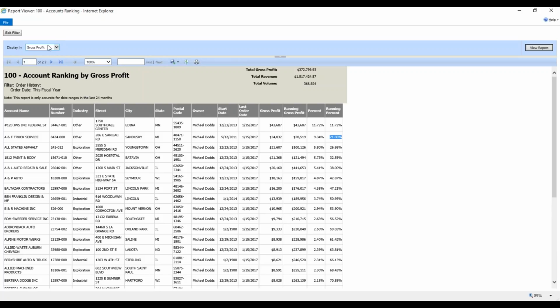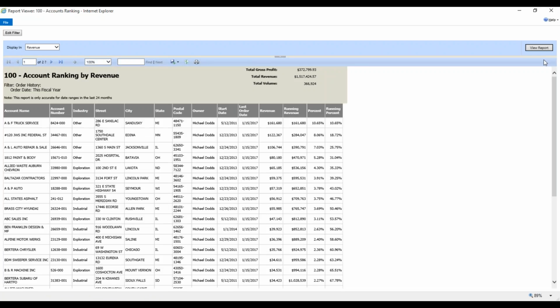And if you ever want to change this, if you're looking at gross profit, well, I'm really interested in the same criteria, but I want to see it for revenue. Just jump up here, click Revenue, click View Report, wait just a little bit, it'll finish crunching the numbers, and then display to you, and then you can see here in revenue. So very important tool as well for you.